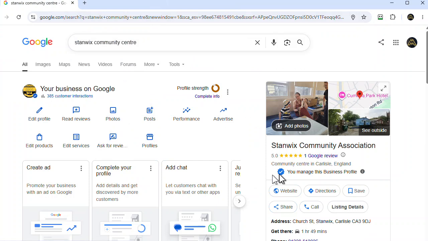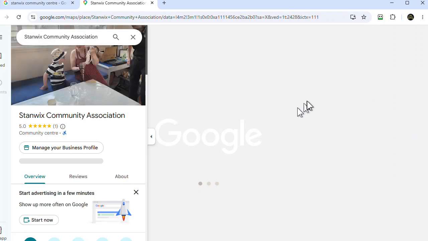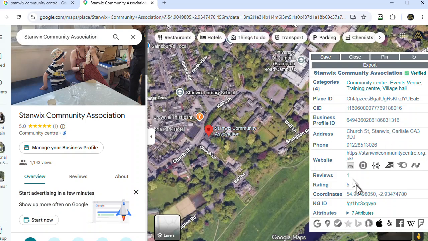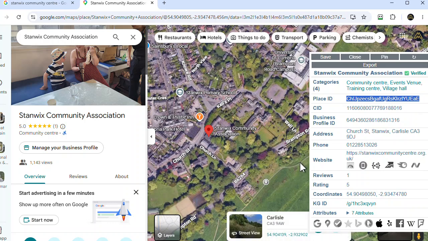Now you don't see anything here because it works on the maps listing. So on this local panel you can see the map thing. You click on that map section, it opens the map, and there you have all the various bits of information that you could possibly want about your Google business profile. The one we're interested in is this place ID here for the process that we created this video for.